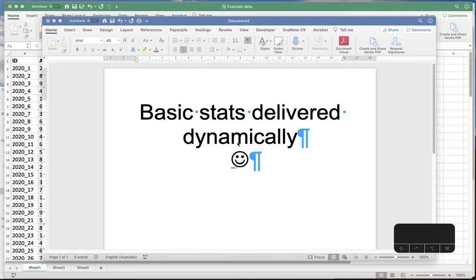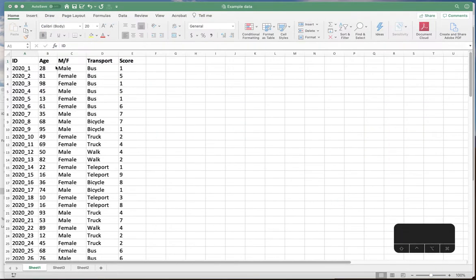I am wanting to share with you one of the most common, frequently used Excel formulas that I just love and I use all the time. And what it does is it delivers basic stats dynamically. What I mean by that is let's just say we have a list of data. This is just something I've made up. It's fictitious. It's not actually from anything. I just made it up.